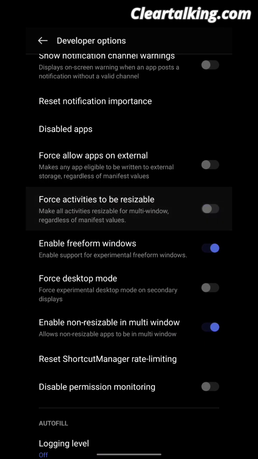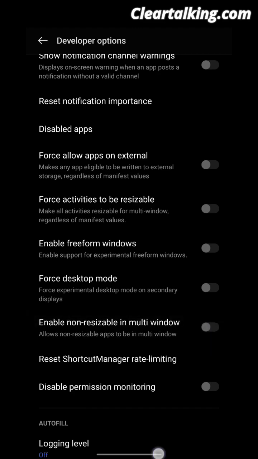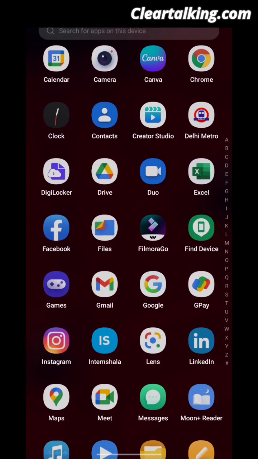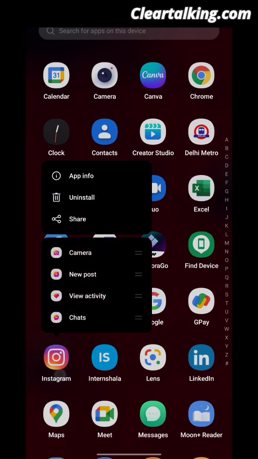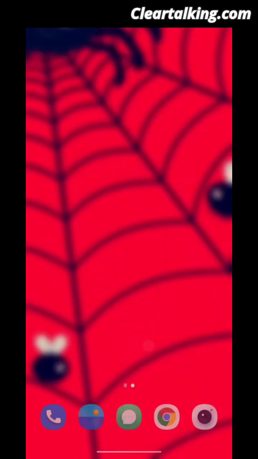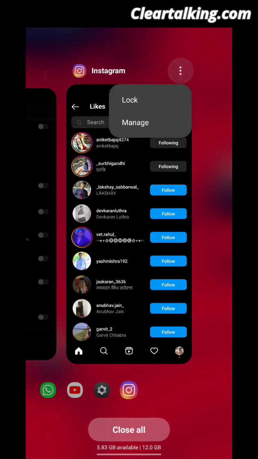Similarly, if you disable all these options, the option will no longer be available.